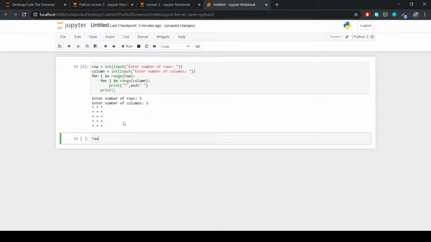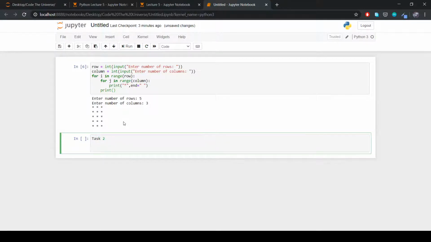Okay, so let's modify this task a bit. The obvious next task would be, I wanted to write a program which prints the following triangle. It's usual practice that nested loops are used for printing triangles, and I want the height of the triangle to be taken as input.